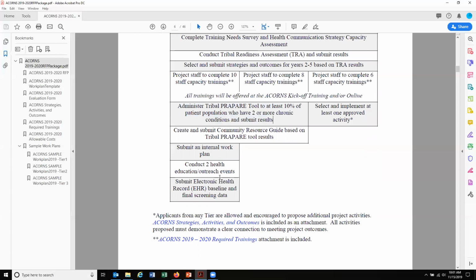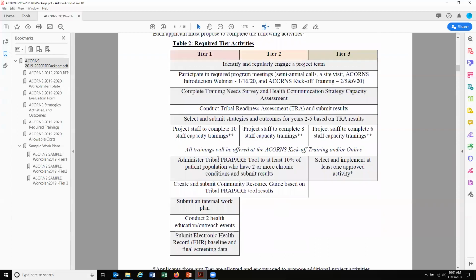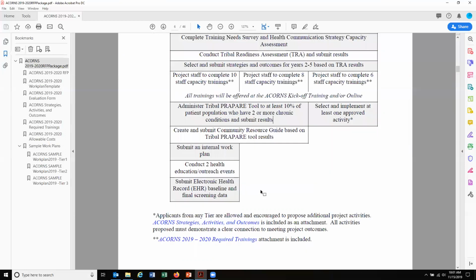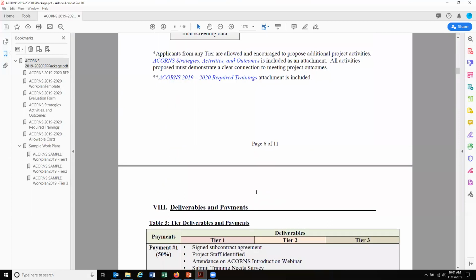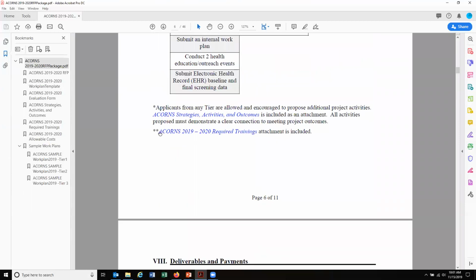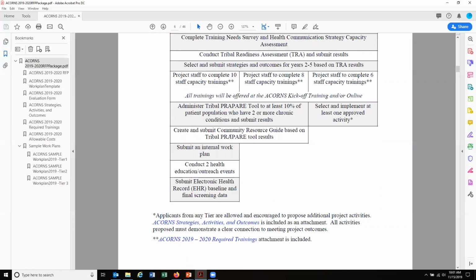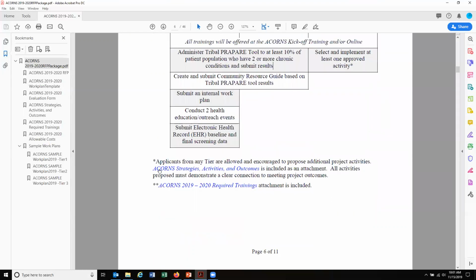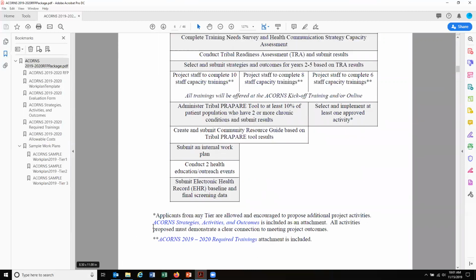As it goes down, they become more specific to each of the tiers. We can continue to discuss those, or you can reach out to project staff individually about some of the project requirements. Additionally, at the end of this RFP, there is the list of what those required trainings are for all staff, and another link to the strategies, activities, and outcomes. That's at the bottom of this RFP, and again, will be really instrumental in helping you understand which strategies, activities, and outcomes this project should focus on.